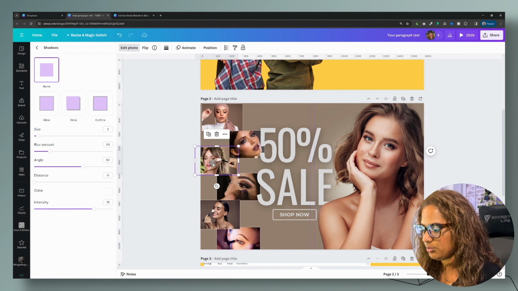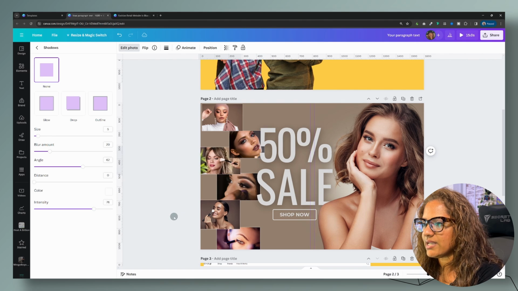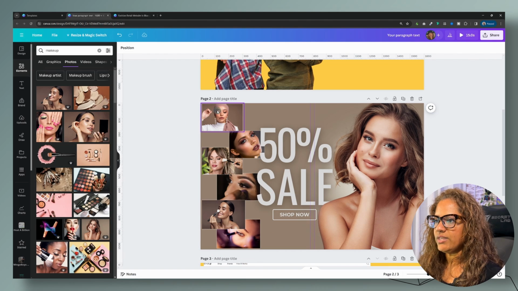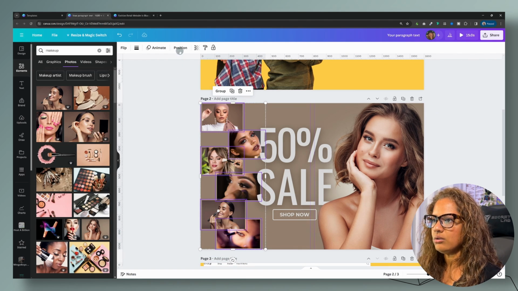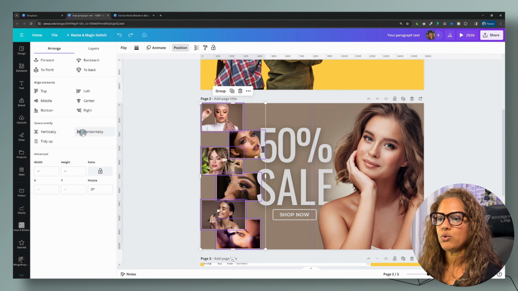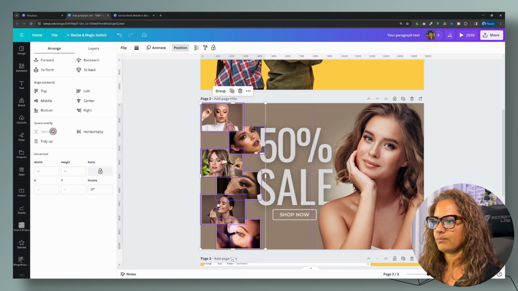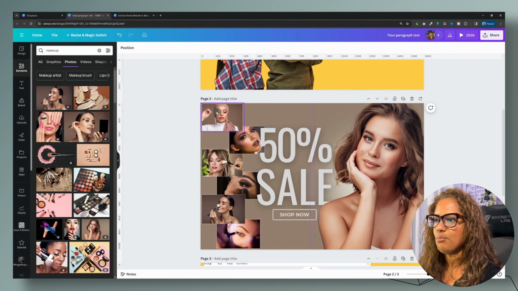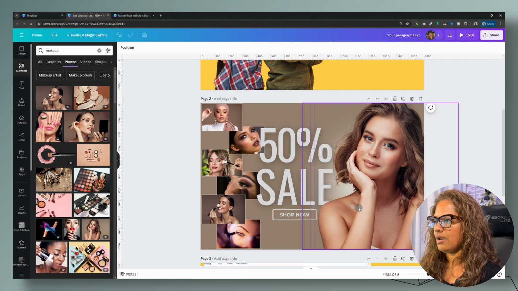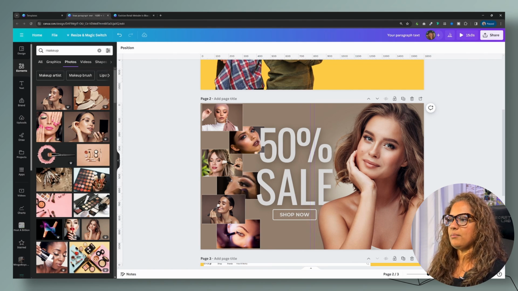Okay, so I'm going to bring this one in because now I decided I don't want them to be off the page. I moved the first one, and I moved the last one. So now I'm going to highlight them all, go to position, and space them evenly horizontally. That way it spaces them out automatically, not moving the first and the last one. All right, and so here is a quick sale banner for you that you could use.